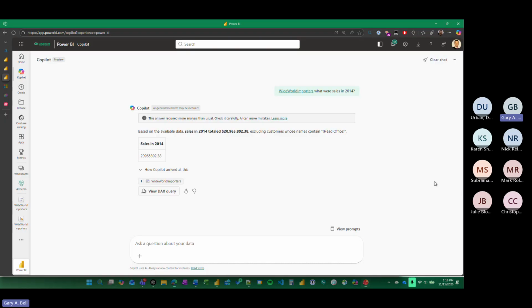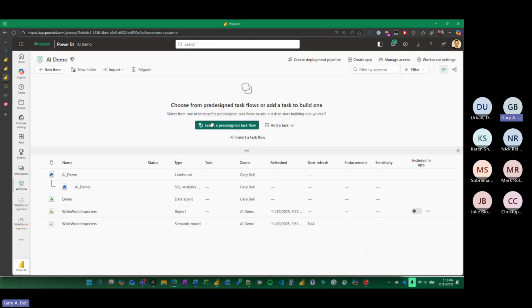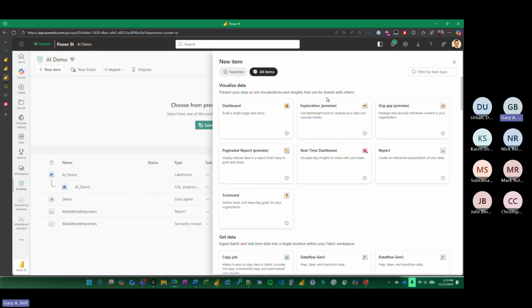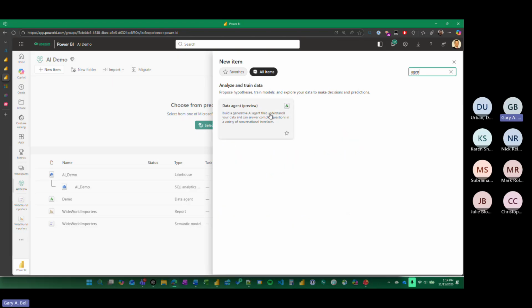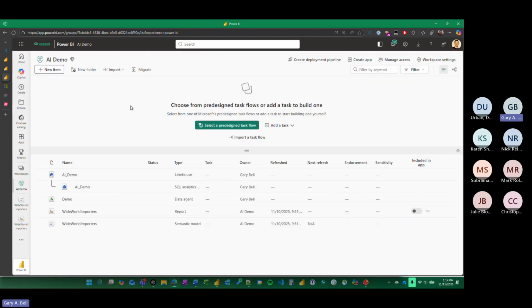Now, a data agent in Copilot, in Fabric, looks like this. Again, assuming that you're in a Fabric-enabled workspace, you can create one. I don't remember where it's at, but if you search for agent in here, you can create these data agents. They are still technically in preview. I'm not sure they're going to stay there much longer. And instead of creating a new one here, I'm going to jump to one that I've already created so I can speed things through this a little bit.